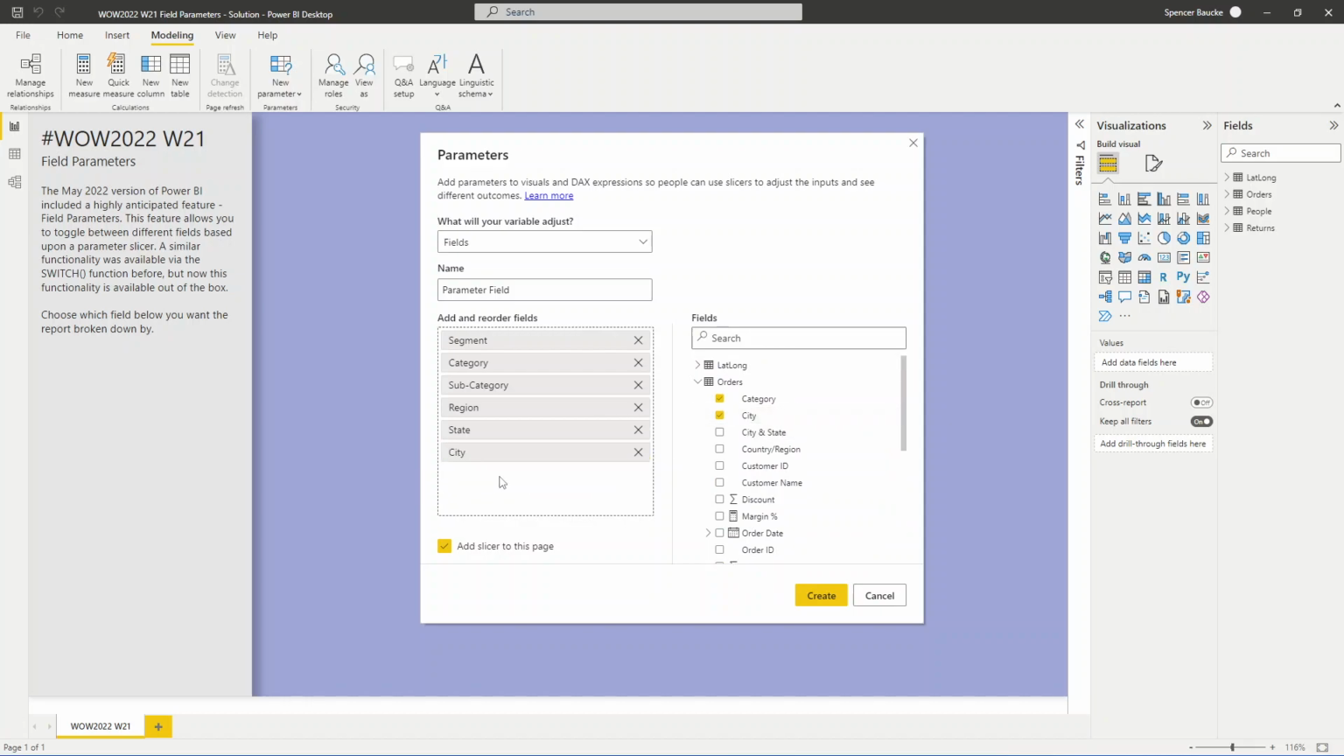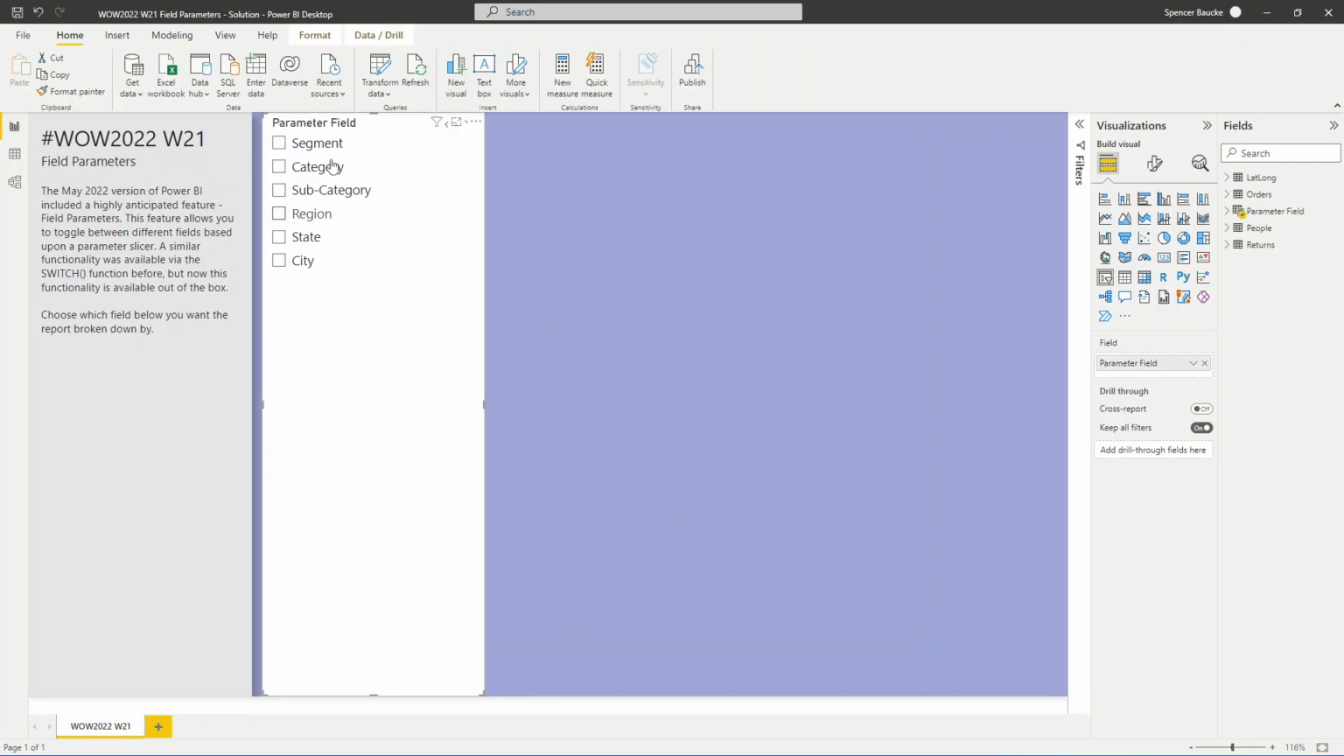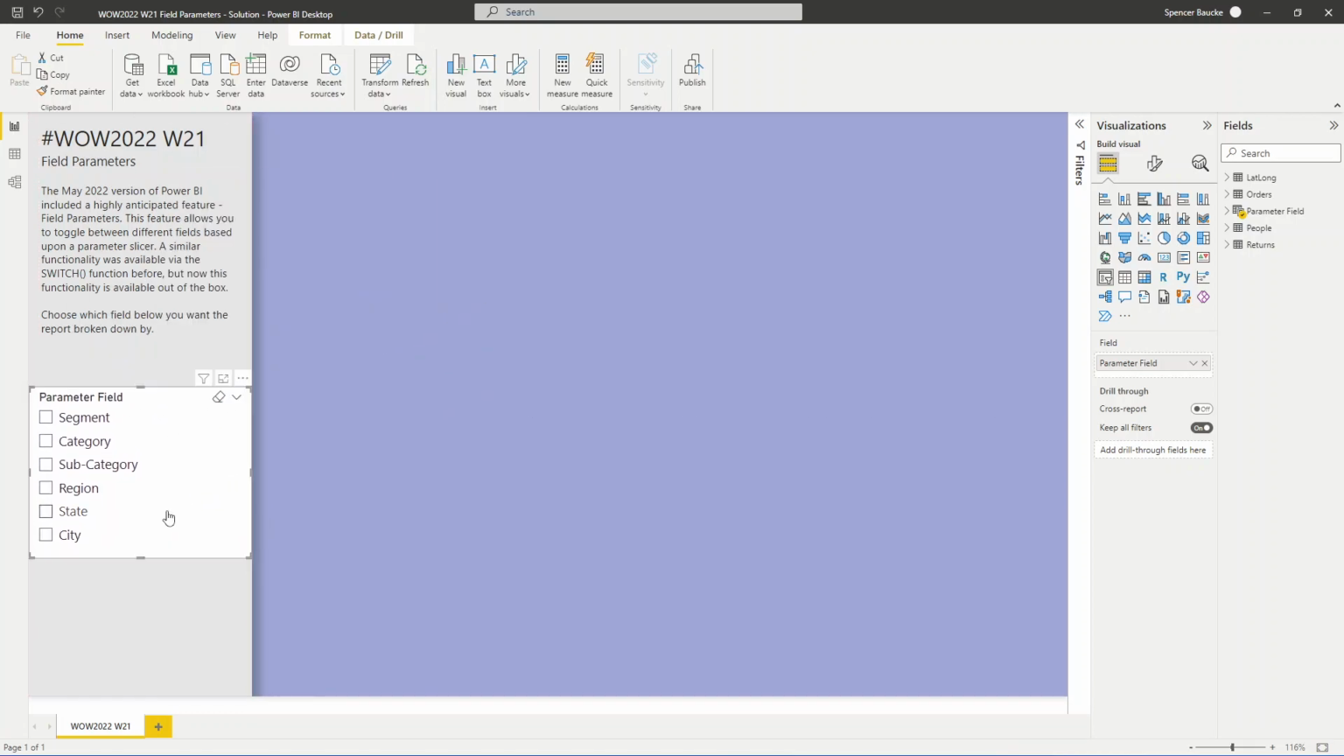You notice I just dragged and dropped those over to the fields. Once they're in here, you can reorder them: region, state, city. And it's also asking, should I add this slicer to the page? Sure, I'm going to need it anyway, so let's just create that shortcut. All you have to do is click create. And now you have this slicer. Obviously, we have nothing on here, so there's nothing that it's going to be slicing, but it will in just one second. So let's drag this guy over here.